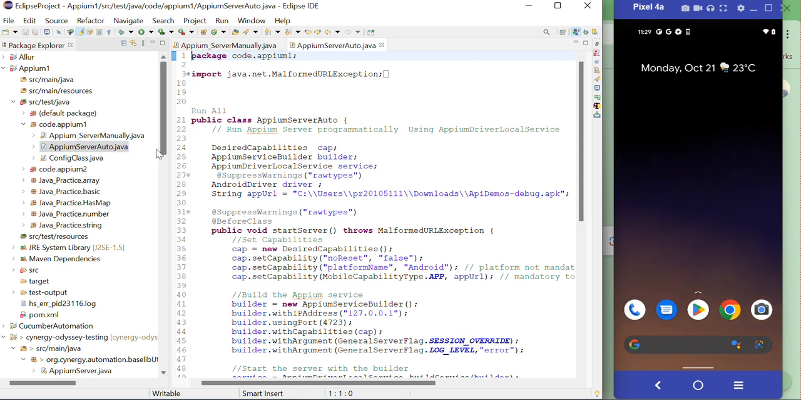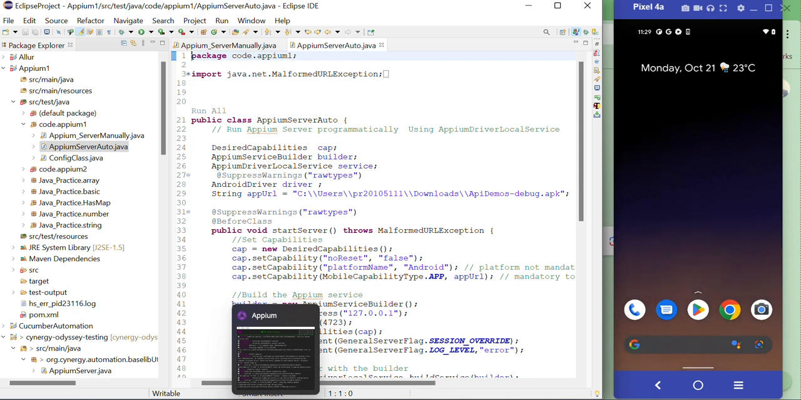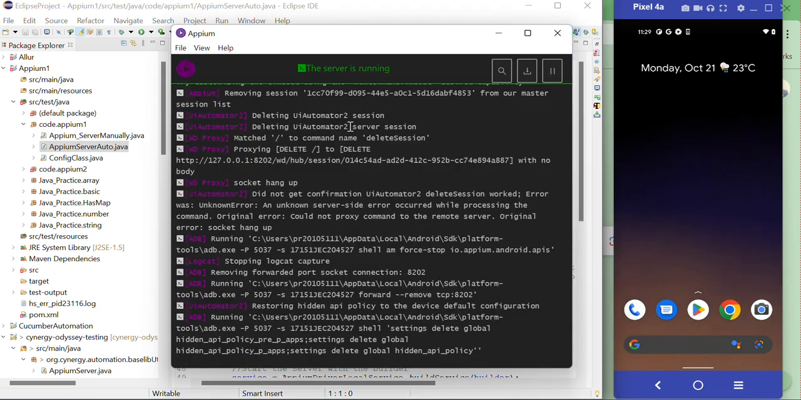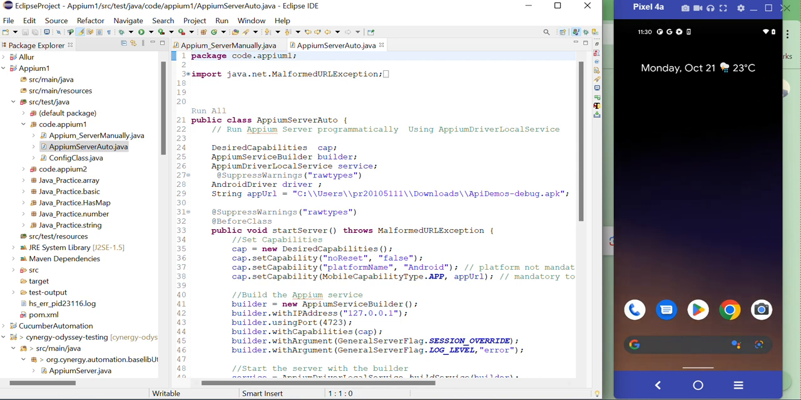First of all I will show you manually only. Even manually you have two options. Either you use the Appium desktop application. Just launch it, and I will show you from the beginning itself. So I have the Appium desktop application. Just click it, launch.